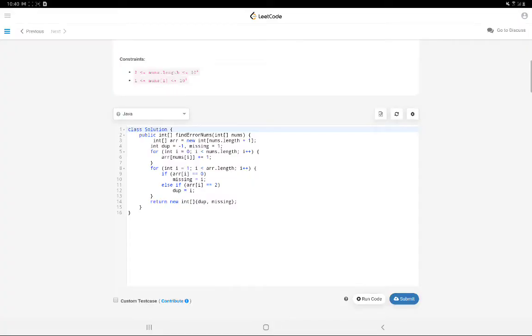So what we have here is one hash array named arr, and two variables, duplicate and missing. First we just store the occurrences of the numbers present in the nums array into their respective positions in the hash array. After that we traverse our hash array, and you can see we have started from 1.